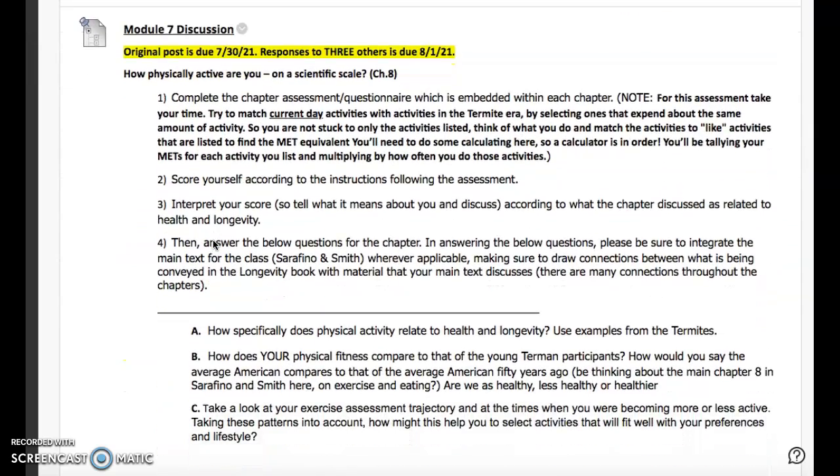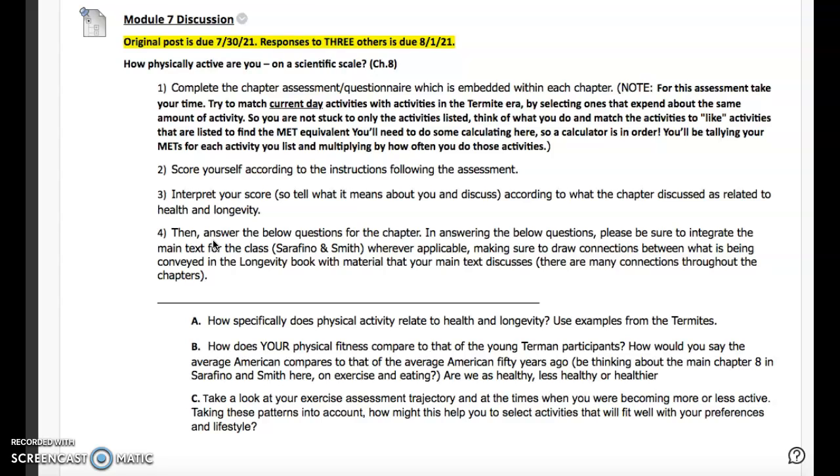Your discussion for Module 7 covers the longevity, Chapter 8, which looks at how physically active you are. So this is another nice bridge between the main chapter of diet and exercise, and then talking about physical activity in the Termites. So you're going to complete the chapter assessment as usual. I have a little note here about what makes this assessment a little different.